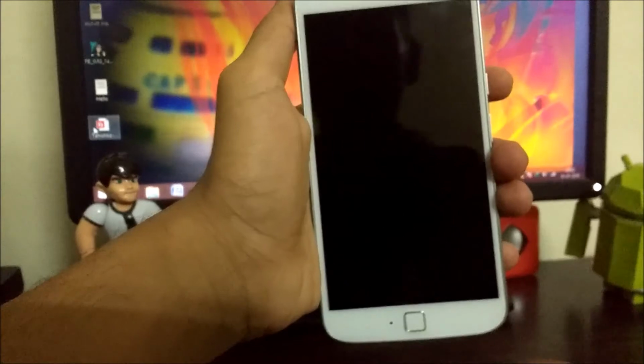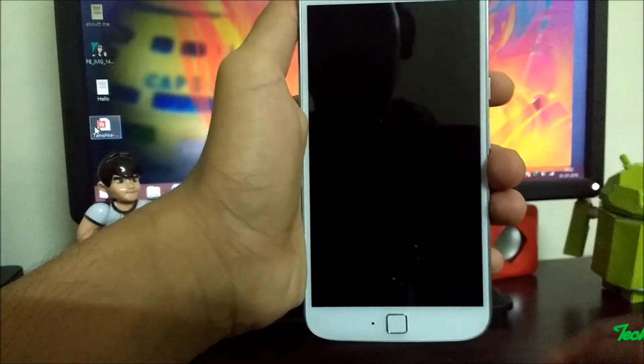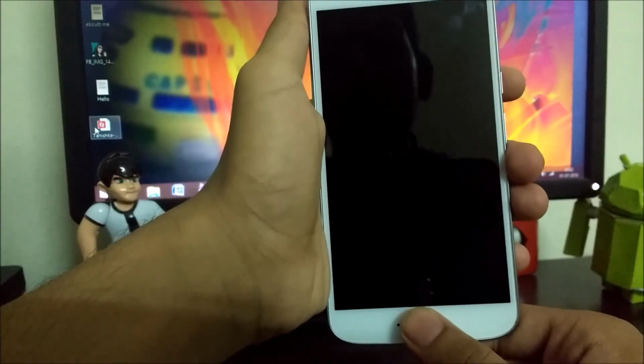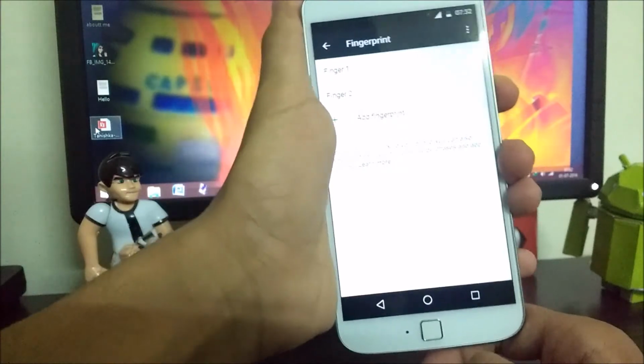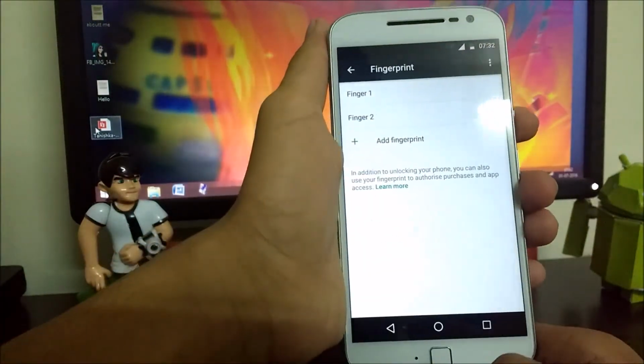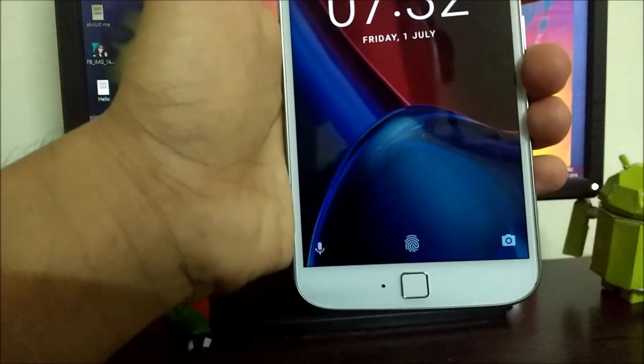You can open the mobile. You can just open the smartphone by placing your finger on the fingerprint sensor, and here it is. Don't need to open it like this. So that's an awesome feature.